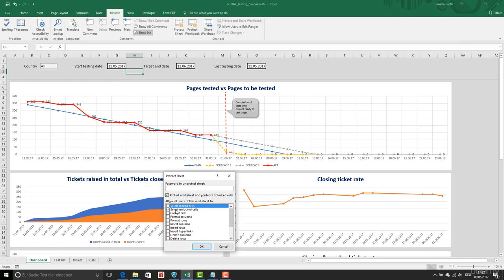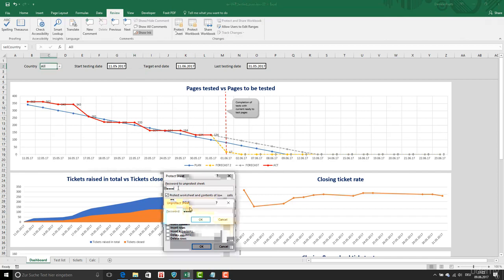If you want, protect, and then here I insert the password there. Test. Okay, now I'm protected, and then I have to type that test.